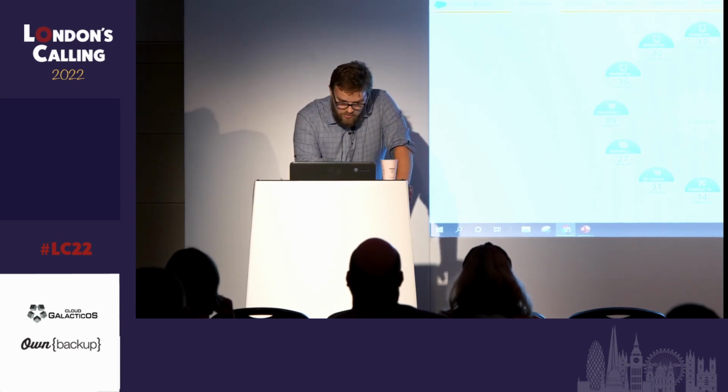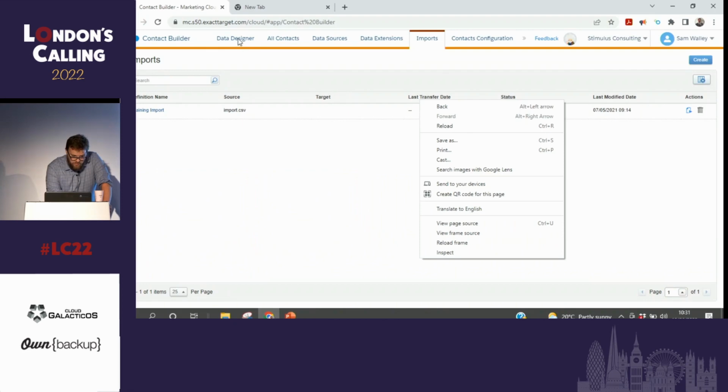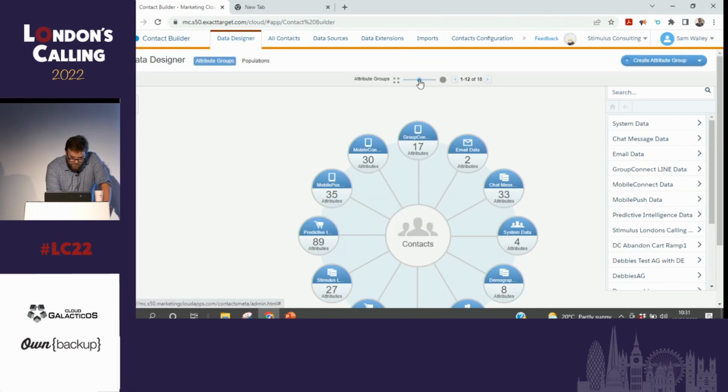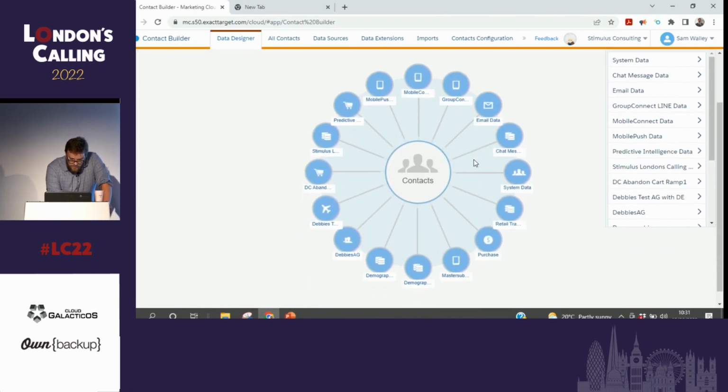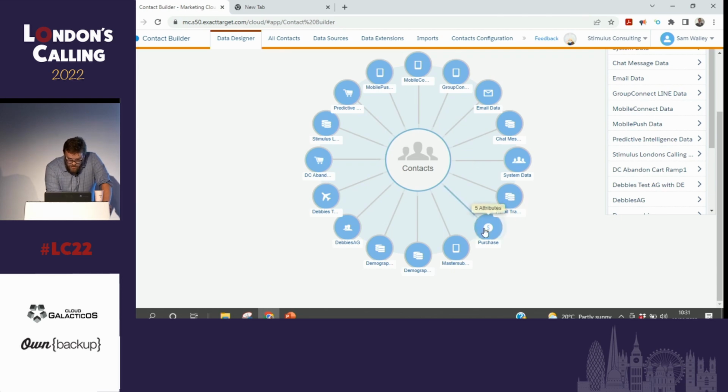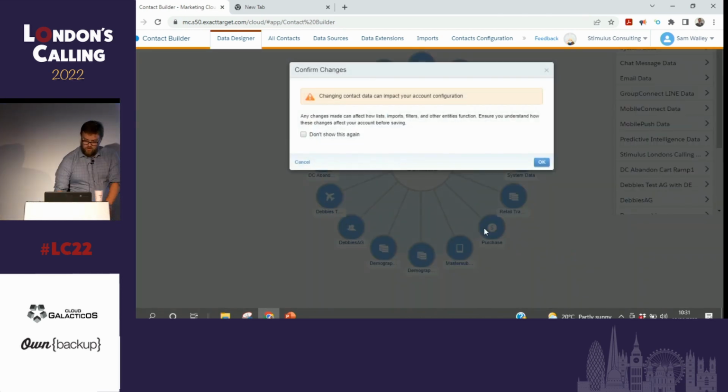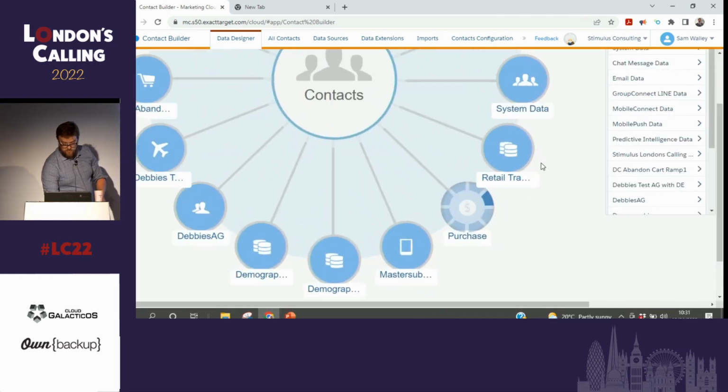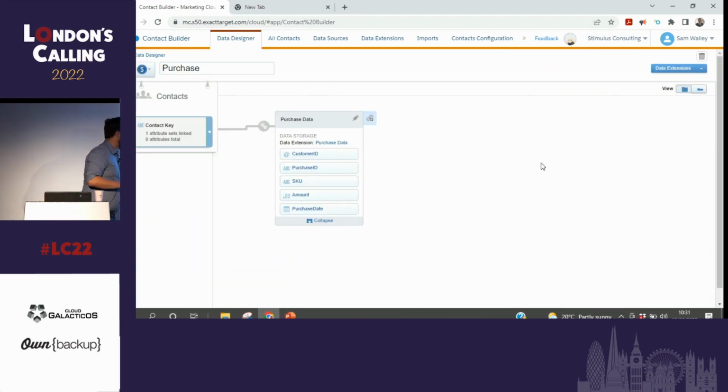I've had a colleague that's been working on this system, so he's got quite a few attribute groups in here. Let me just zoom out a second and try and find the one I want to show you. There we are, purchases. If I go into this attribute group, we can see how this purchase data extension that I've created is related to the contacts.